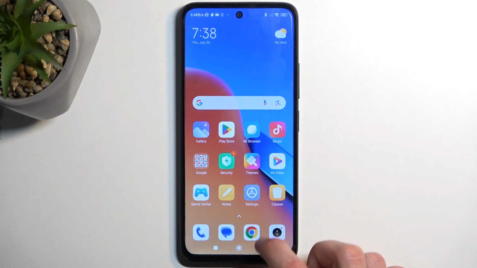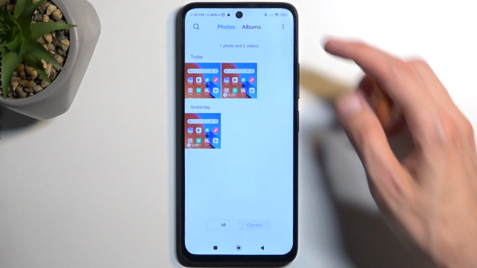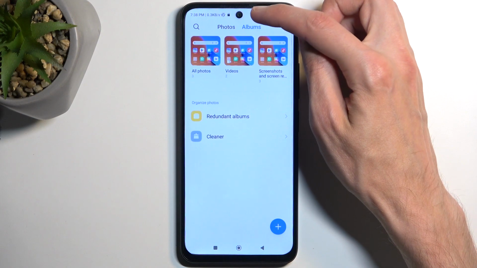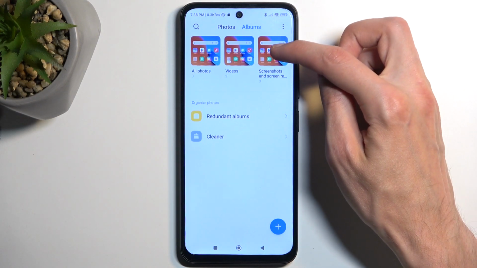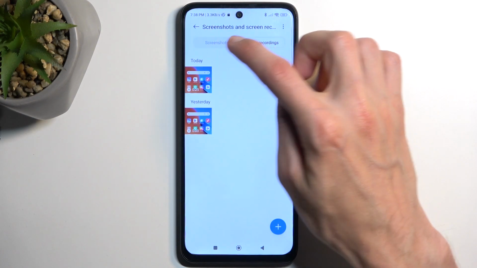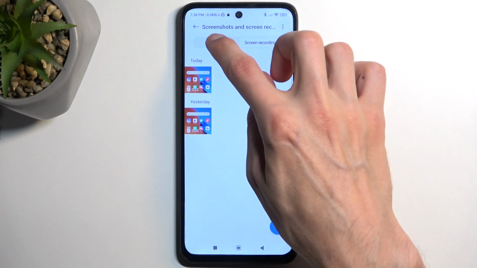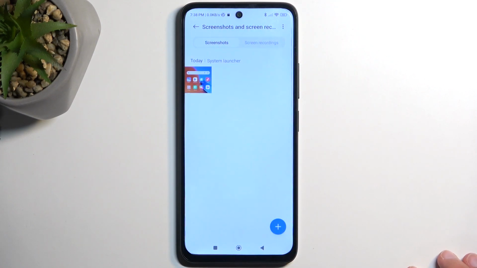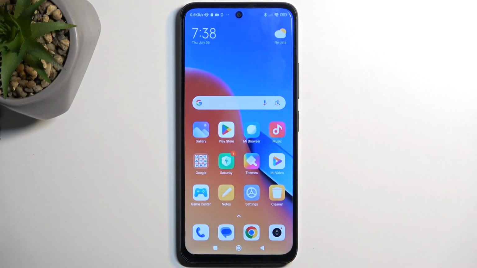But if you want to find it later on down the line, you can navigate quickly into the Albums, Screenshots and Screen Recordings, and just make sure that your tab for screenshots is selected. There we go. And this will display strictly screenshots that you have captured over the time of using this device. And obviously, as you can see, here is the one that I have just captured.